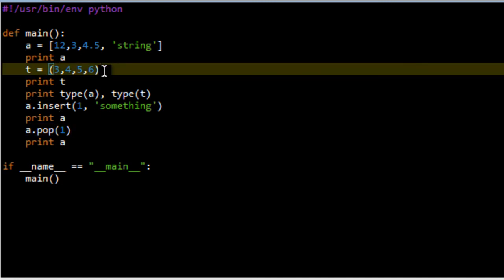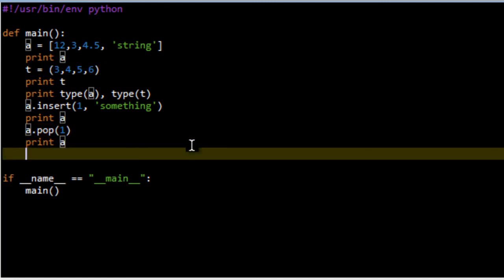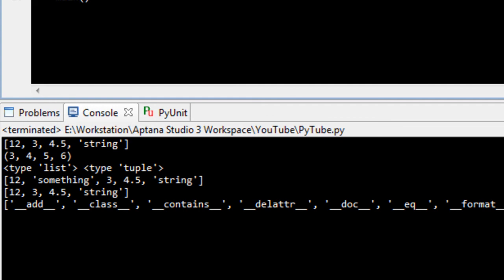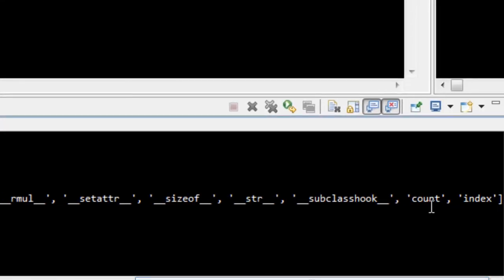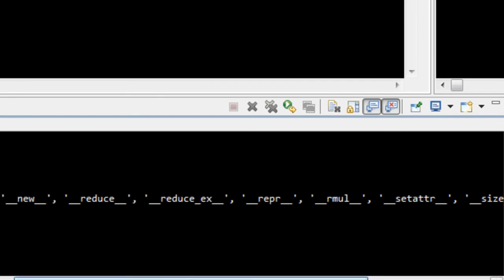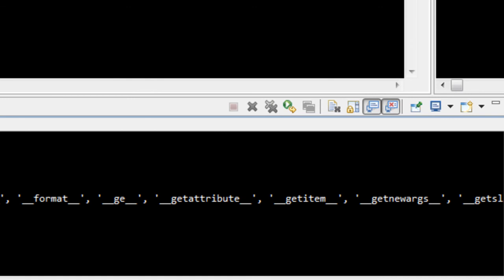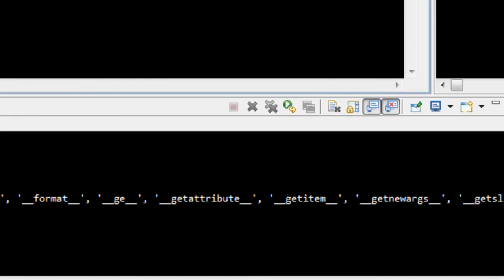You cannot do this in a tuple. You can type this to T, see what options this tuple gives us, and if you look here carefully, there's only count and index. There's no insert, there's no pop, no sort, nothing of that type. So that's the difference between a list and a tuple.